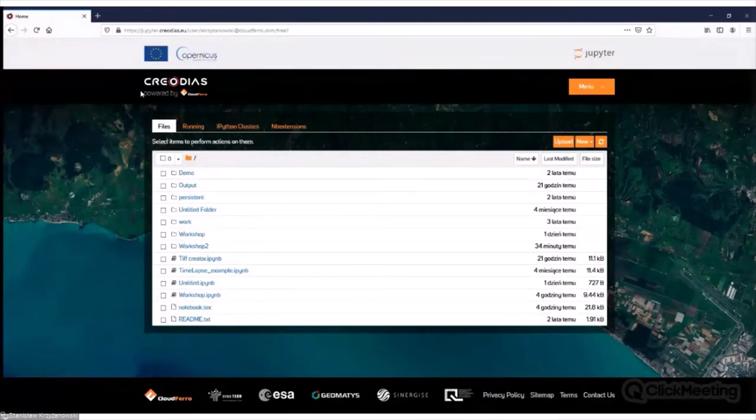And as you may remember, I have mentioned that in order to use Jupyter Hub, you have to be registered. I was pre-registered, so there was no registration step. But should you try it, you would have to set up an account and then log in.